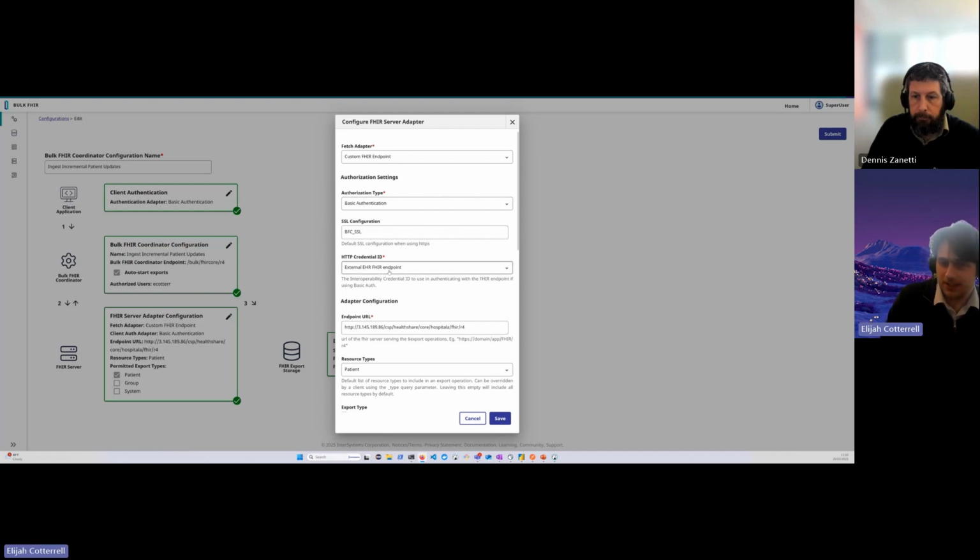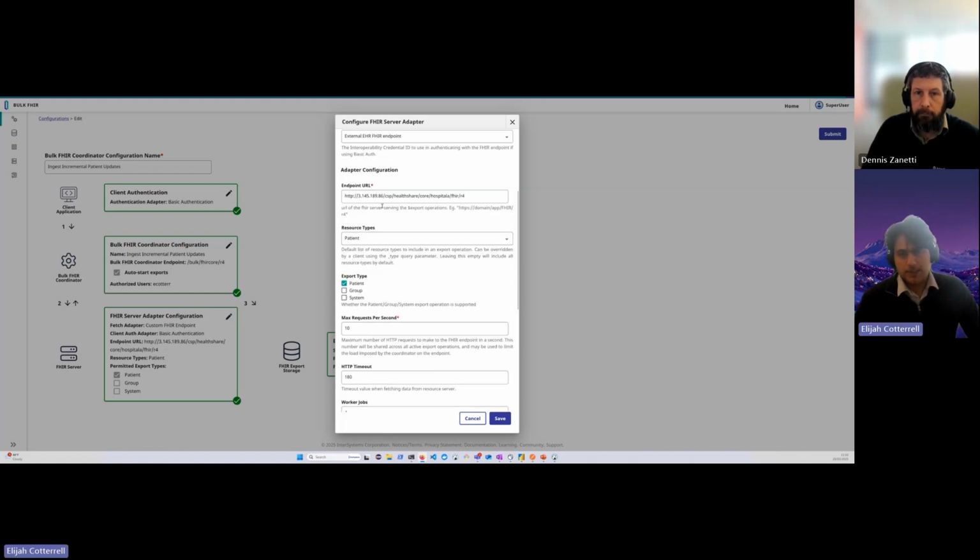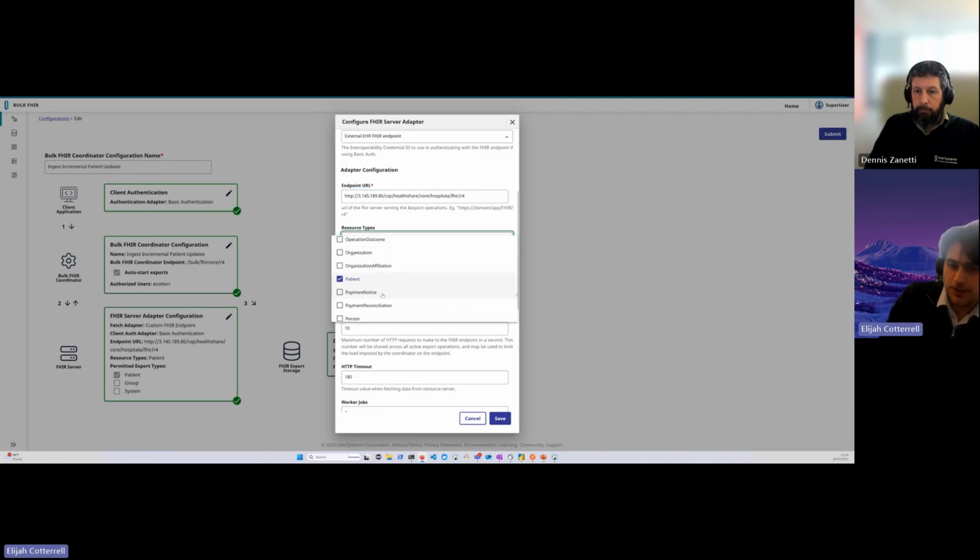And then we have credential management built in as well, so we can securely store user passwords, API keys, that sort of thing. And then the endpoint itself over here, I'm connecting to a different FHIR server in the cloud. I'm connecting to its external IP address, and this is the endpoint that we're loading from. We can also choose which resource types we want. So maybe I only want to pull in patient resources, or maybe I want to pull in everything.